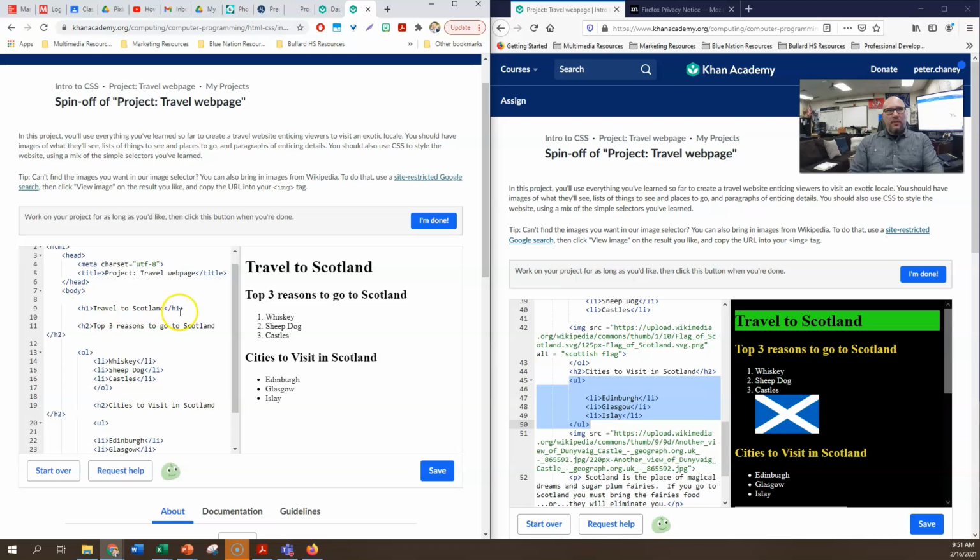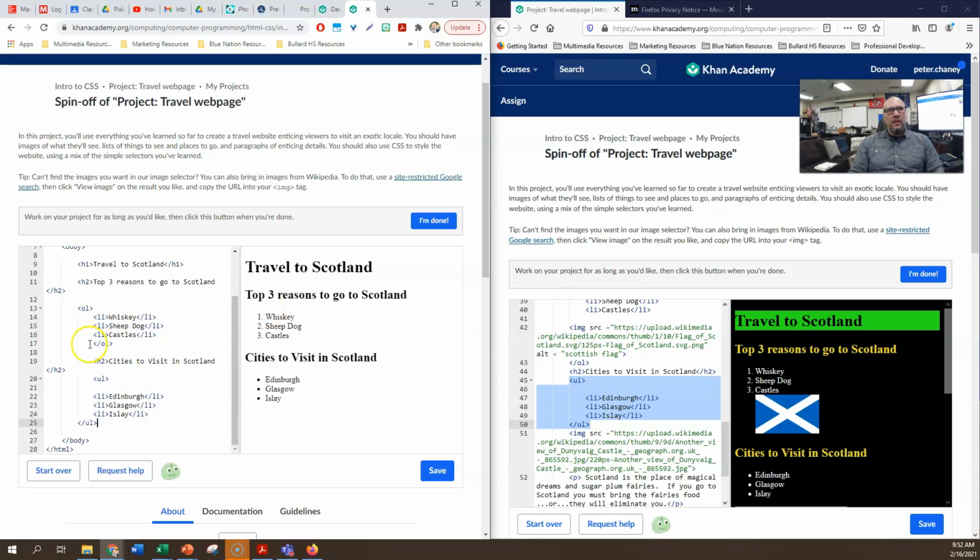tag that was already provided for me. I put in the country that I wanted to do. You can do country or city. Top 3 reasons to go to Scotland is what I chose. You can do something similar if you want, but that's an H2 tag. We did an ordered list, which is top 3 things. Ordered means 1, 2, 3, and so on. Then we did a second H2 tag, so cities to visit in Scotland is what I chose to do.